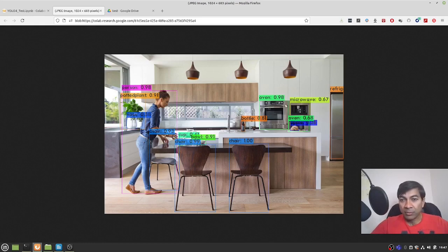Again, oven, microwave, another oven, and a refrigerator, even though it's only partially in the field of view. So yes, beautiful. So there you go. You can use Colab to build YOLO V4 and test it out, and it takes less than 10 minutes, less than 5 minutes to be honest. And yeah, that's the best.